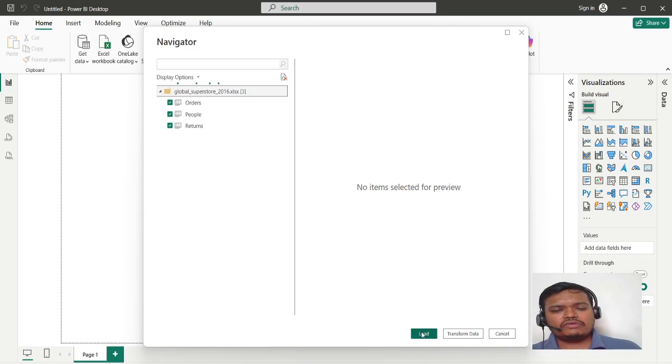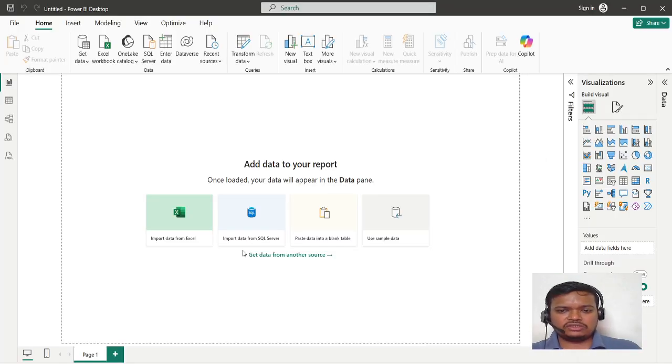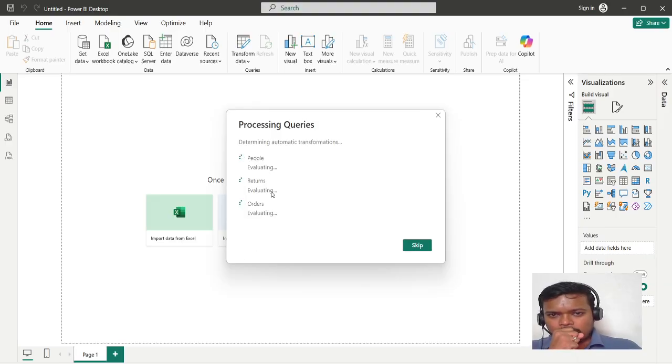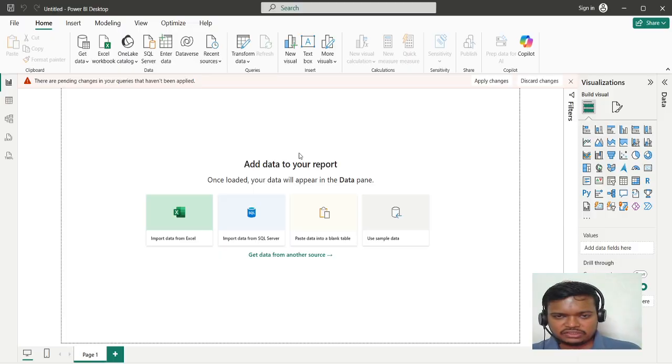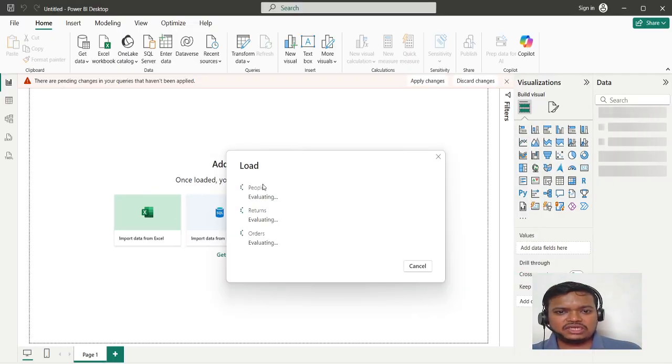So now, without wasting time and without transforming, yes, we can transform the data later on also, so I'm just loading the data. Let us press the load button. Yes, you can see on the screen the different tables. What are our tables? Yes, three tables were there, correct? Like three sheets were there. All the sheets are being loaded, like people, returns, and orders. Once it is done, you may see the tick mark over here. Let us wait for a while until it is loaded.